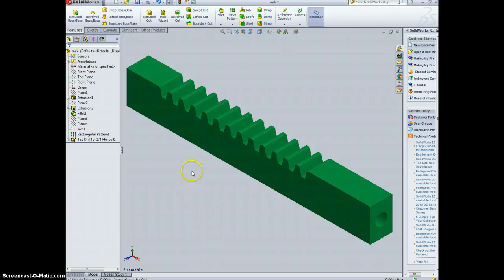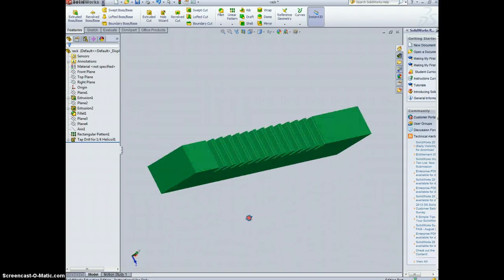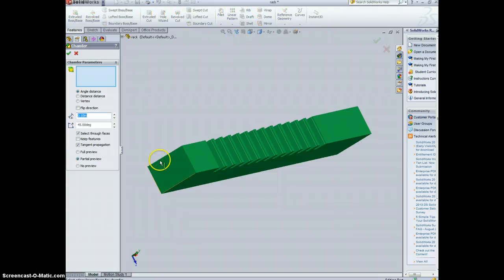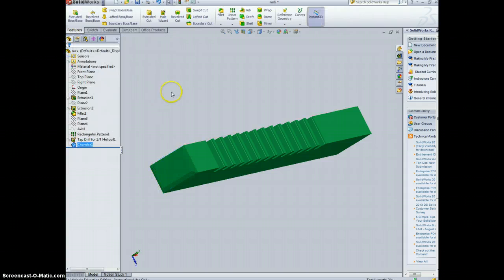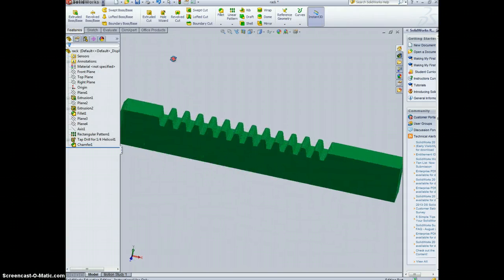Now the only other modification we're making to this part is on this other end. We're going to throw a 1/16 inch chamfer around this end. So if we go up to Fillet, under Fillet, we'll find Chamfer, and we'll select all 4 of the sides. And we're going to put in a 1/16 of an inch, so 0.0625, and OK, and that is the completed part.